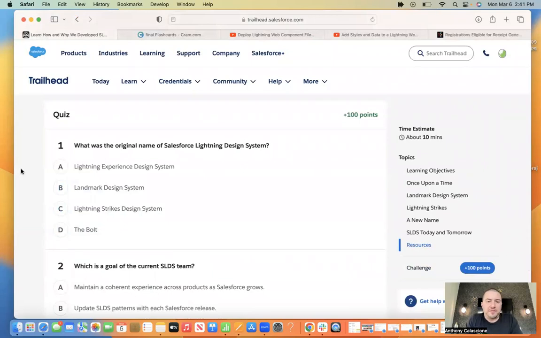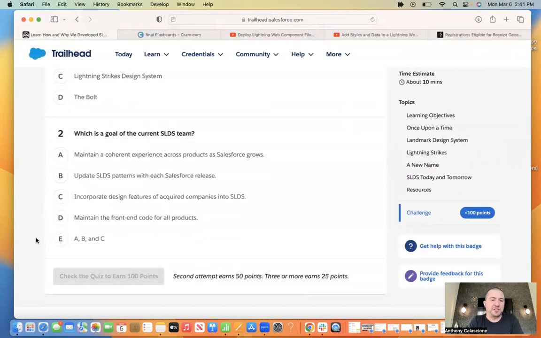What was the original name of SLDS system? Lightning Experience Design System, Landmark Design System. We're not even going to read the rest because we remember it so clearly.